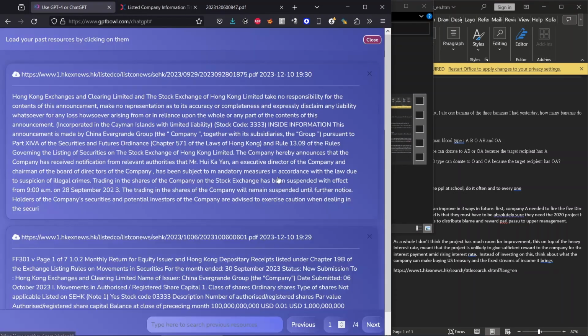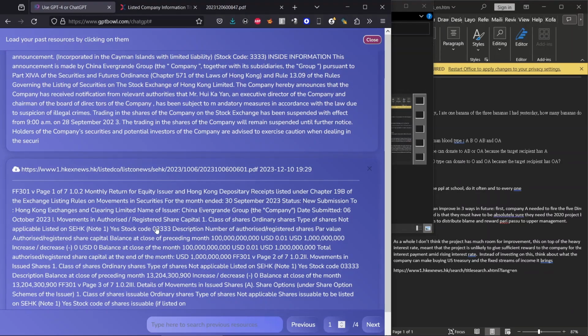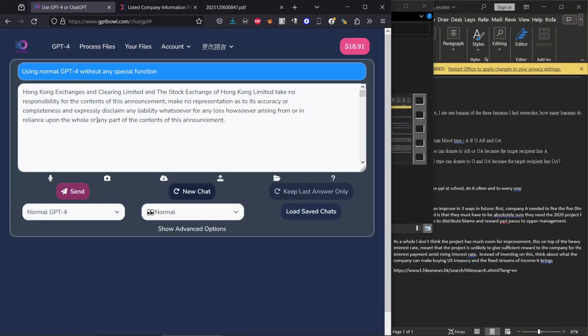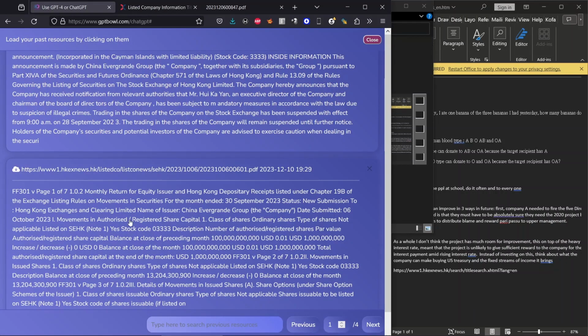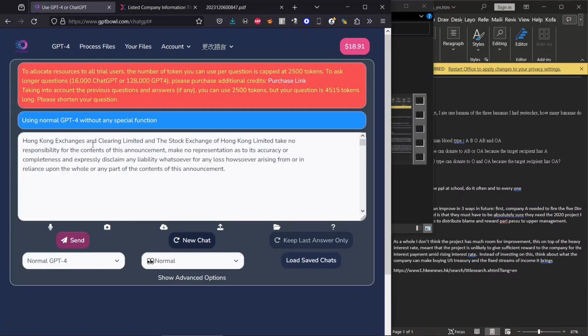Let's click on this one. We have loaded up on the first document, and this is the second document. And so far, there is no problem. But what if we want to provide a third document? Now there's a warning. It says that as a free user, you are limited to 2,500 tokens. But if you pay for some of the credits on our website, you get up to 128,000, which I'm going to do the math for you.